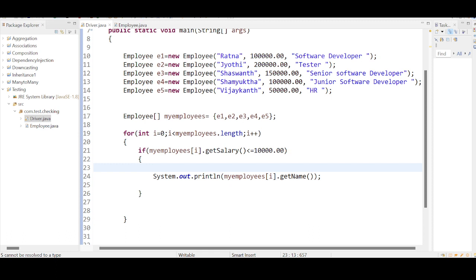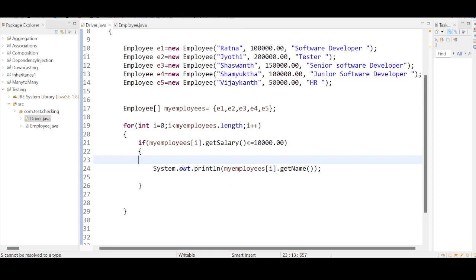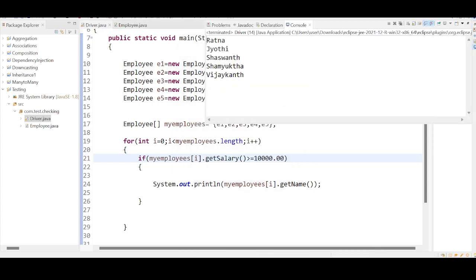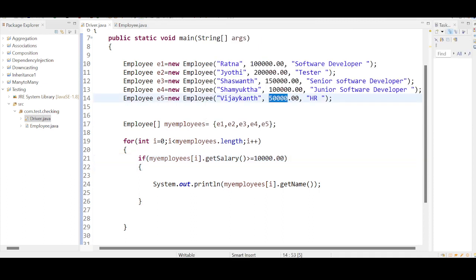Okay, let me run this code for better understanding. So this is not getting executed, isn't it? getSalary. Let me do this. Okay. Vijaykanth's salary is 50,000, right? It should not get printed. Is there anything I missed here?